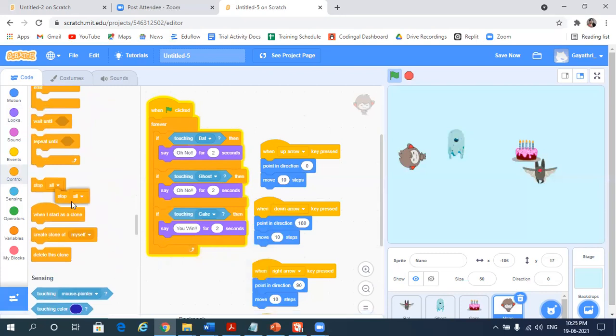Control block, select stop all. Okay, attach it here. So what we have done is used a forever block. If anytime it touches bat throughout our program, say oh no for 2 seconds. If it touches ghost, say oh no for 2 seconds. If it touches cake, say you win and stop all. Okay, so we'll stop our program here.